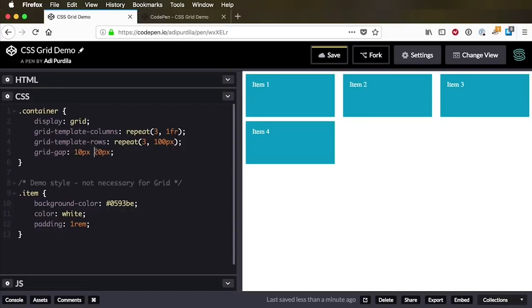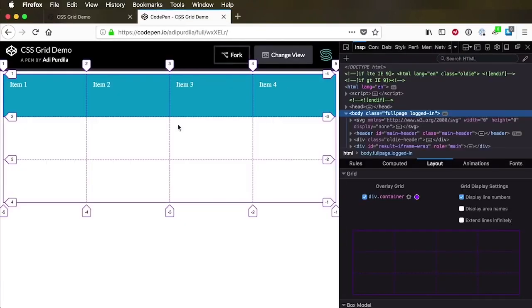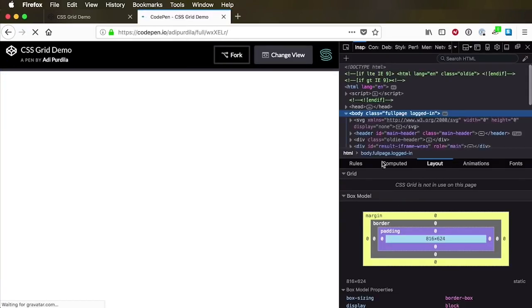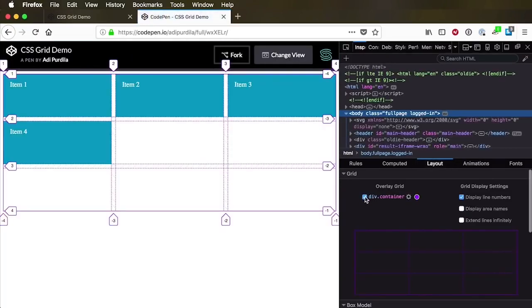So you just need a space here. 10 pixels, the first one refers to the gap between rows. 20 pixels refers to the gap between columns. So I'm going to save this, and now if we go back, you'll see those changes reflected in the grid as well.